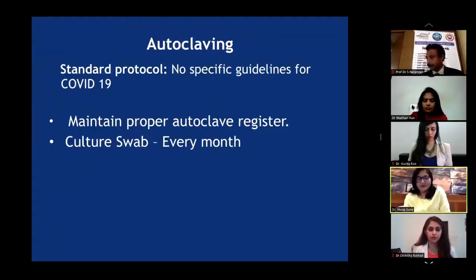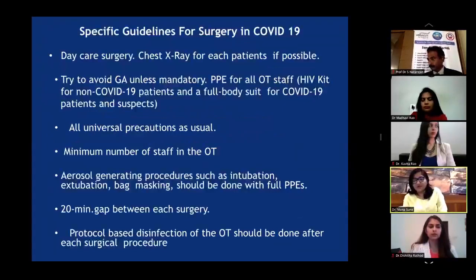Yes, autoclaving, proper documentation each time is mandatory, so that we know that each time the instruments and the trays have passed the autoclave test, so that if something goes wrong, apart from this COVID area, the entire system of your hospital is protected, and you never know how the stand of the patient will be in such situations. Then culture swabs should be sent every month.